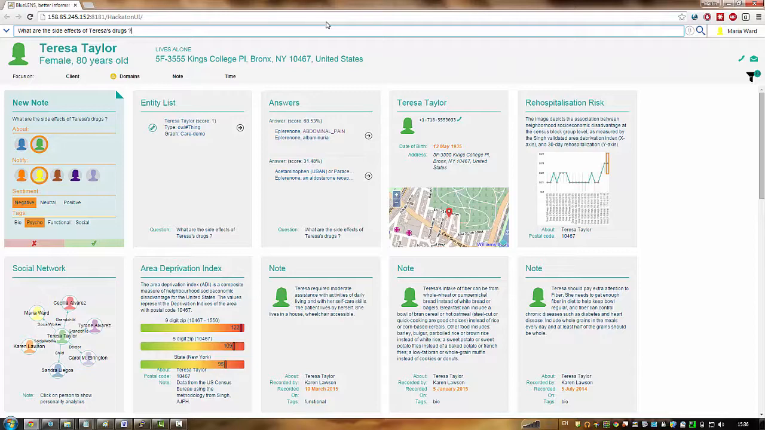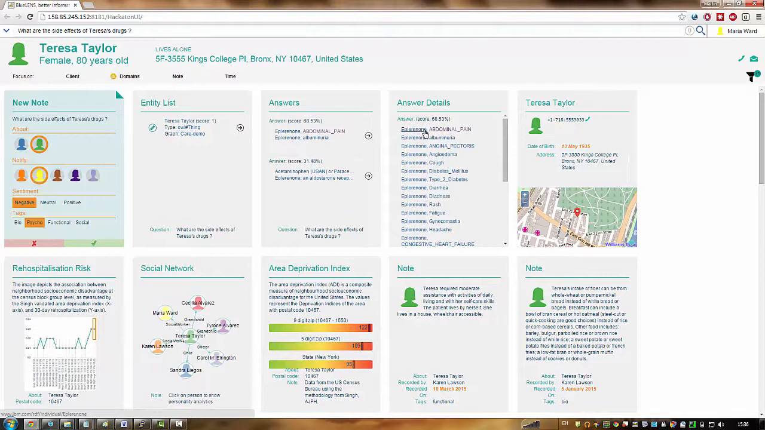After BlueLENS answers the question for Maria, she tells Teresa that it is quite a normal side effect and not to worry. Maria also decides to add this as a note to the system so that the doctor can see it.